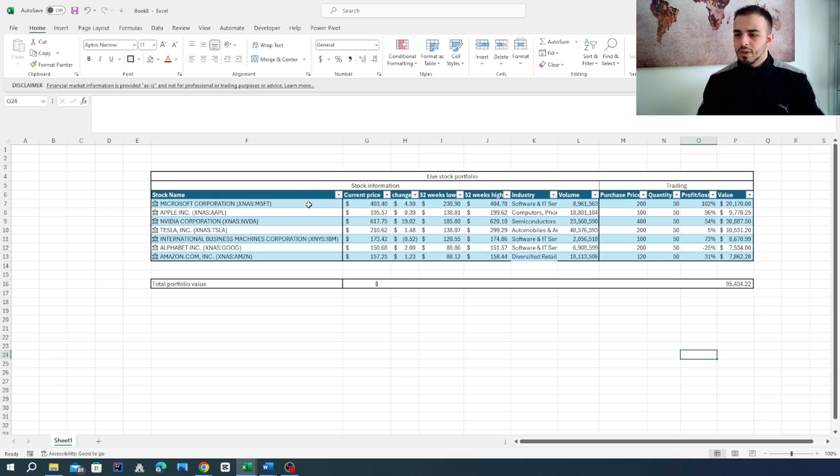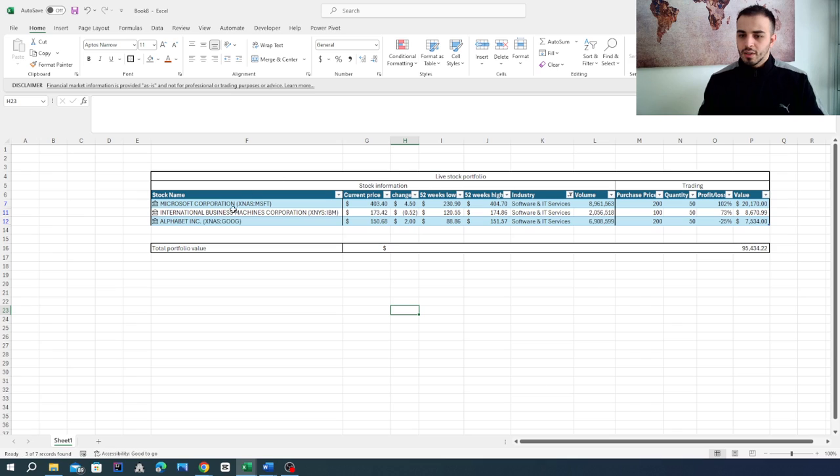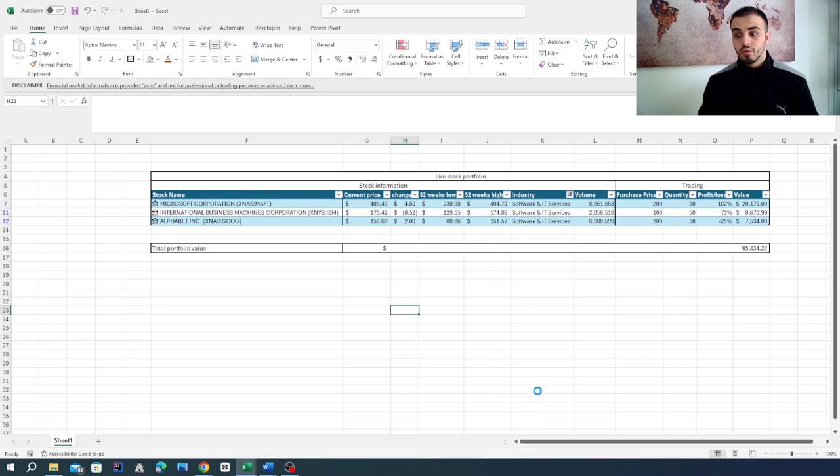So here we go. And then after that, we can simply select by industry, for example. Look for stocks by industry. So let's say all the software industries. We want to see only these software industries. So we can do it like this. And here we go. We have only the businesses that are in the software sector, for example. So this is one way that you can divide your stocks by industry. This is really a cool way to use your portfolio.